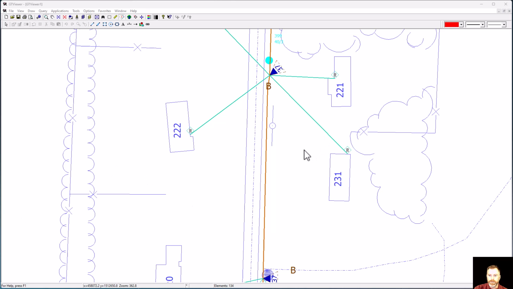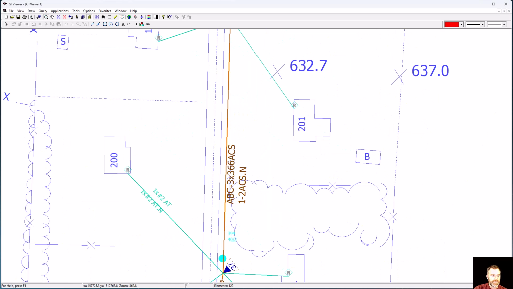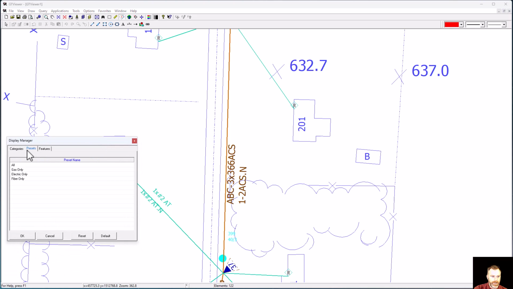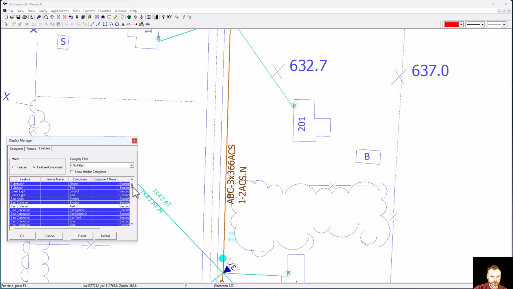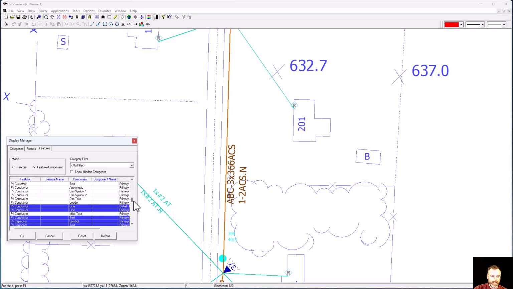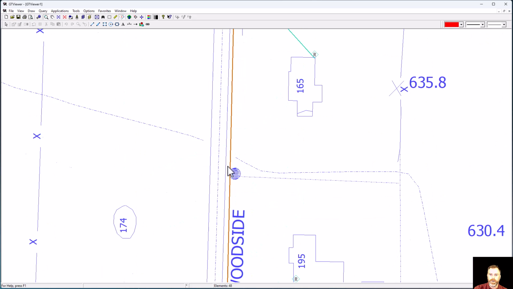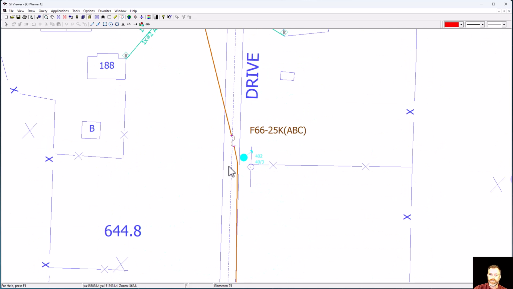I'm going to scroll back up here to where the label is, and I'm going to turn it off. Now, I've already got the display manager up, and I'm going to find primary conductor text and turn it off. Now, if we scroll around our data, there are no primary conductor labels.